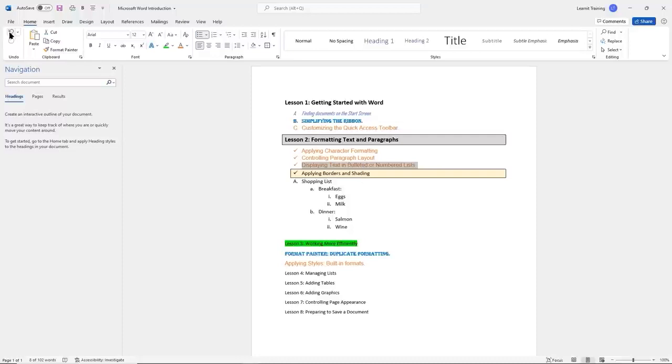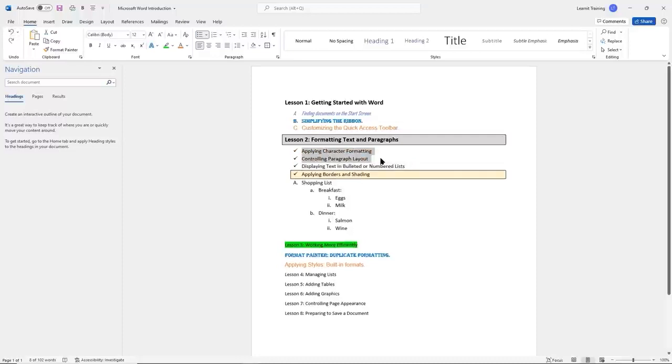Okay. Go ahead and undo those last two. I'm going to leave these alone. Very good. So that's how you use the Format Painter.